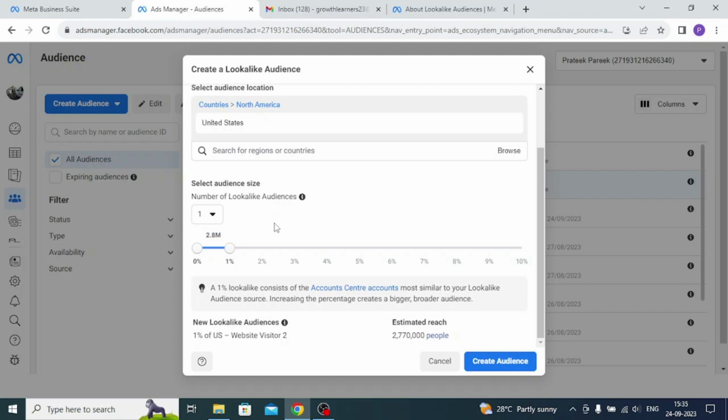In rare cases, when your audience size is very small, for instance, if in this case it was just 28,000, then you could have increased your percentage range. Understood? But again, in most cases, you will keep it as 1%. So your new lookalike audience has been named 1% of US website visitor 2.